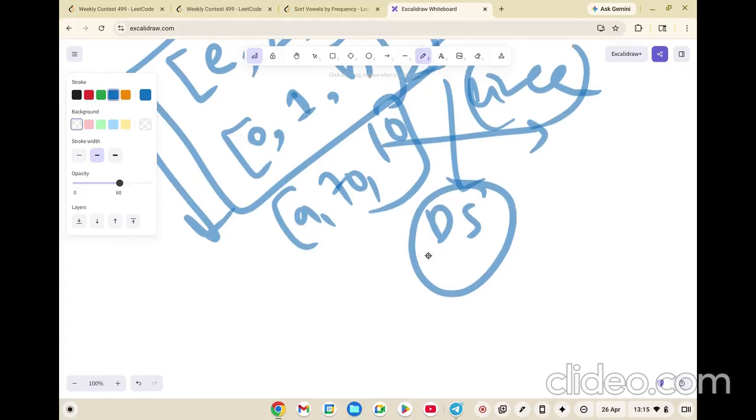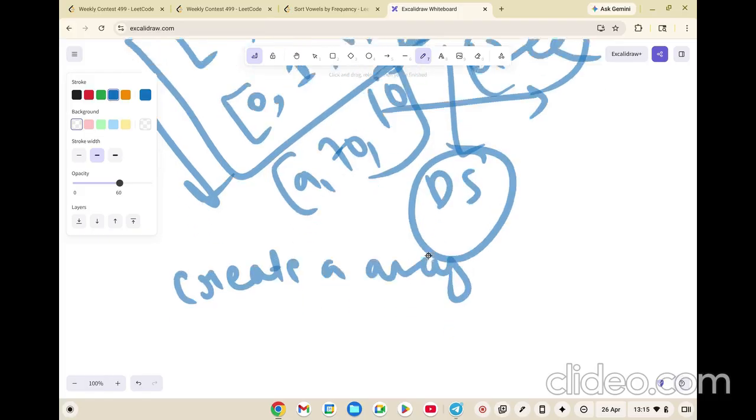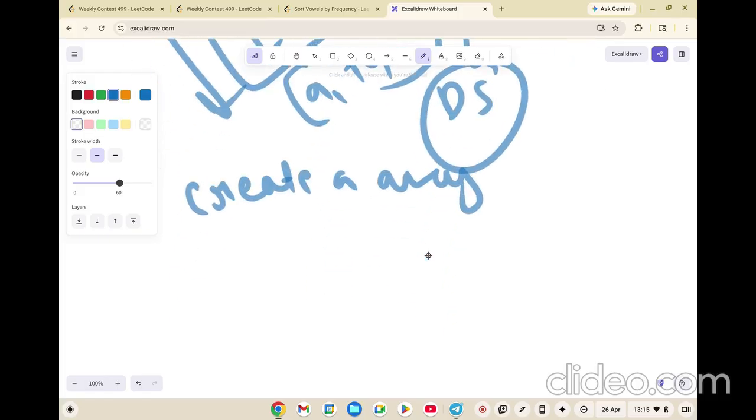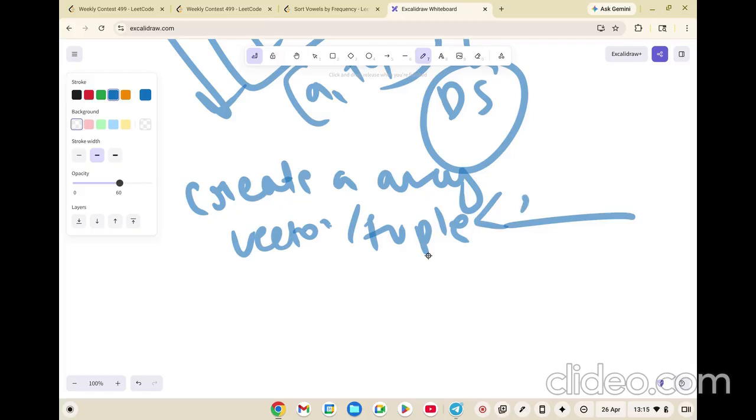So what we will do is create a simple array, a vector of tuples. Now what will this tuple store? As I said, first will be the count. You have the count of every element, the first index of every element, and the character, which character came at what position.